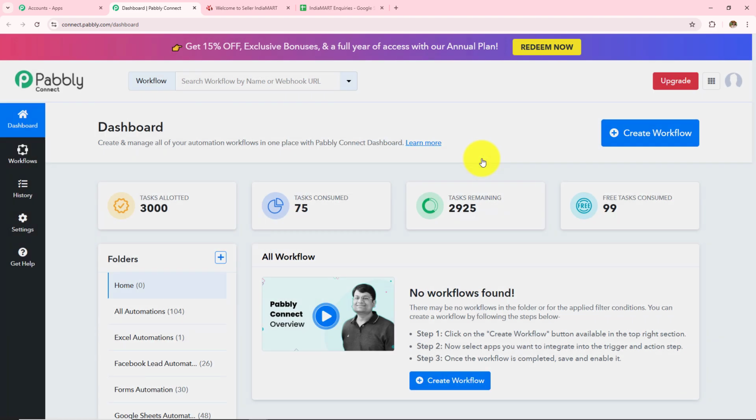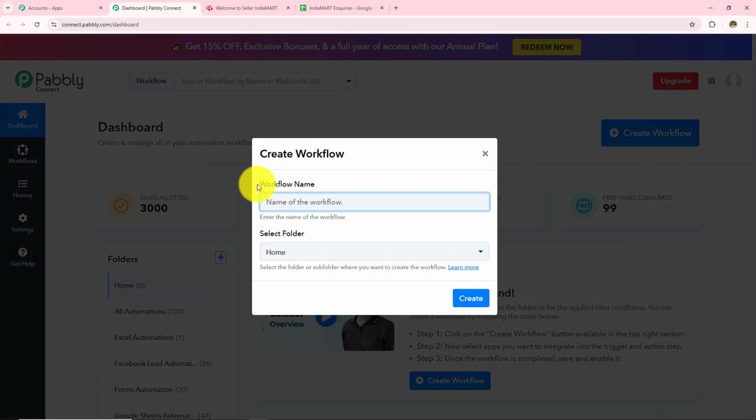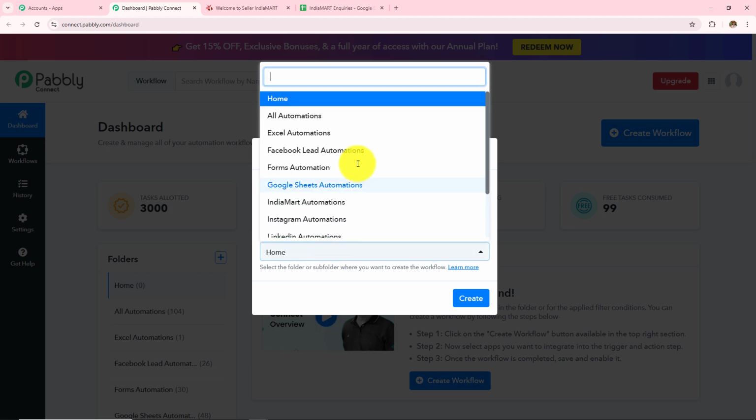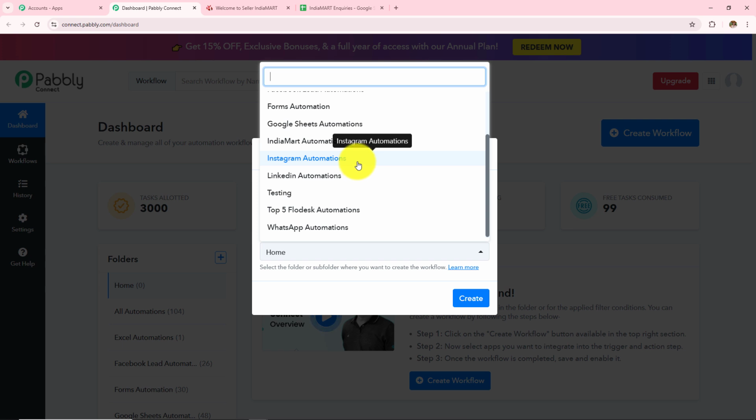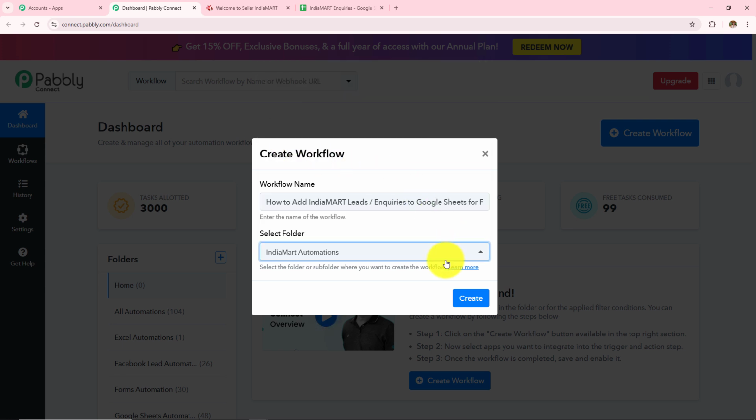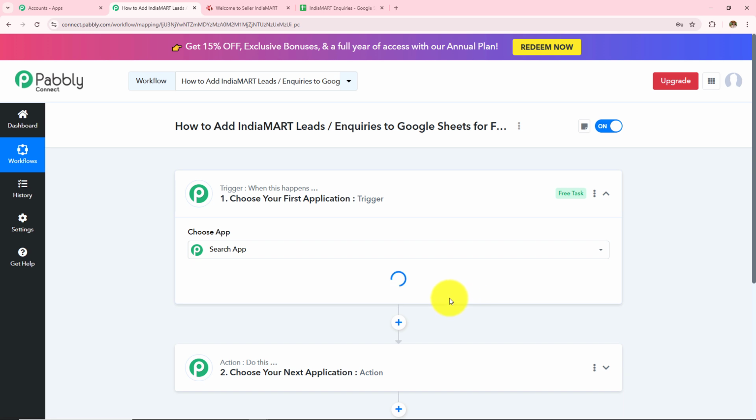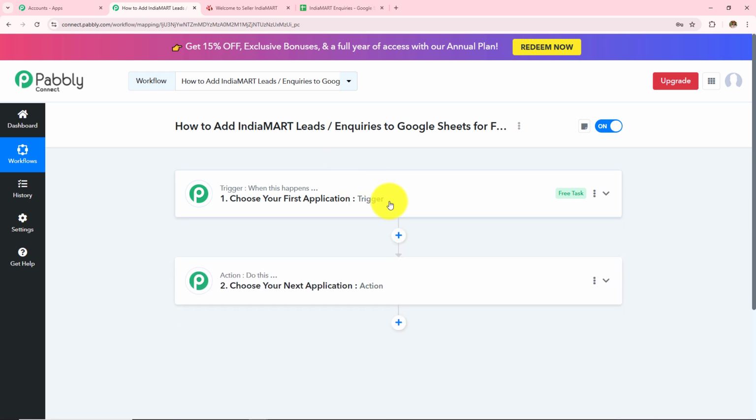For now, I want to create a new workflow, for which I need to click on create workflow, and first I need to provide the workflow name, and then I have to select the folder in which I want to save that workflow. So first let's name this workflow how to add IndiaMART leads and inquiries to Google Sheets for fabrication business. And now I need to select my folder. These are the folders that have been created, and I want to select IndiaMART automations and then click on create.